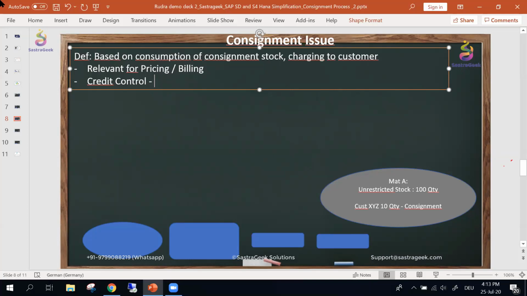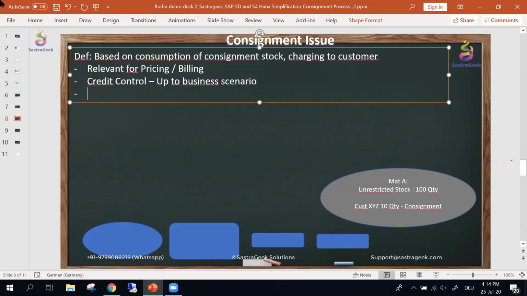So in the default SAP setup it is not there, but it's up to us as a consultant to decide whether we should activate credit control or not. So it's up to the business scenario. It can be both. Nothing is wrong in this situation.